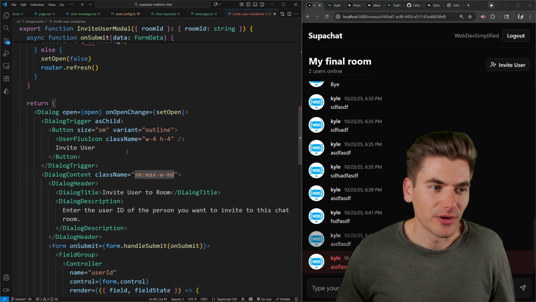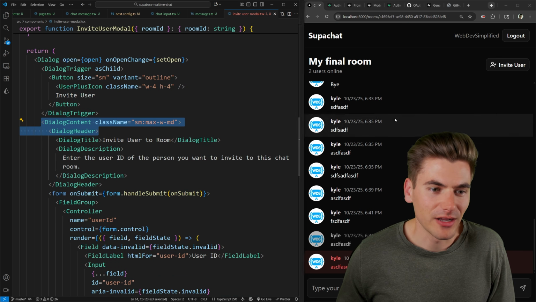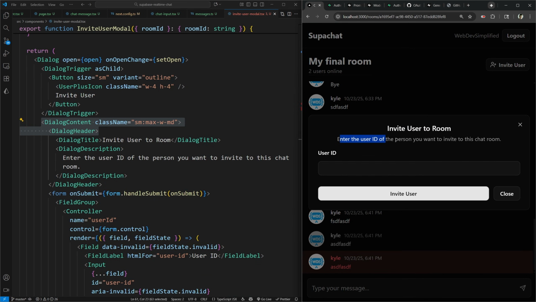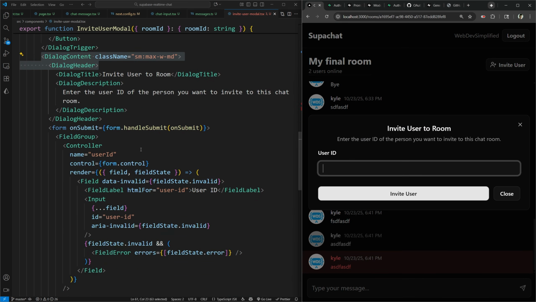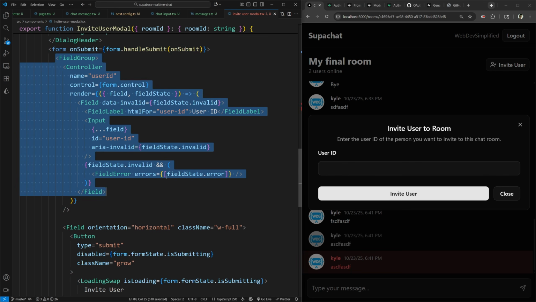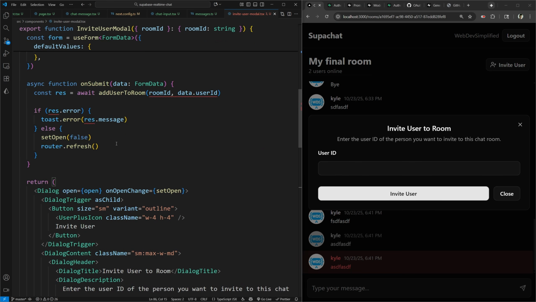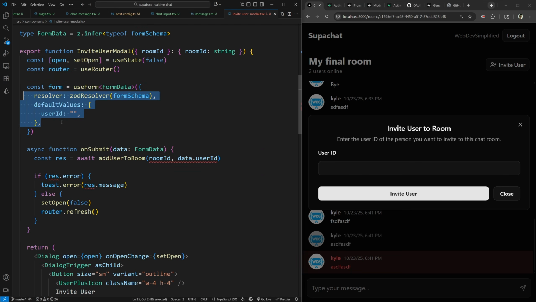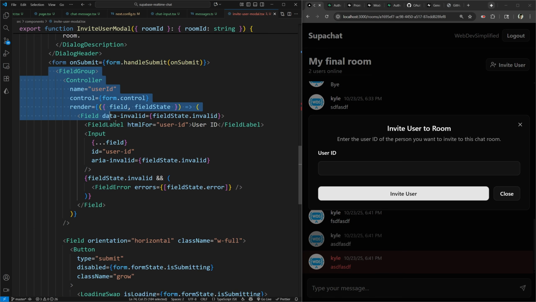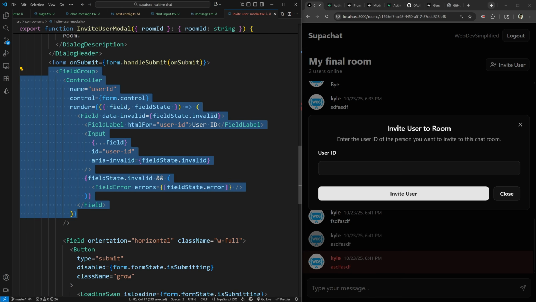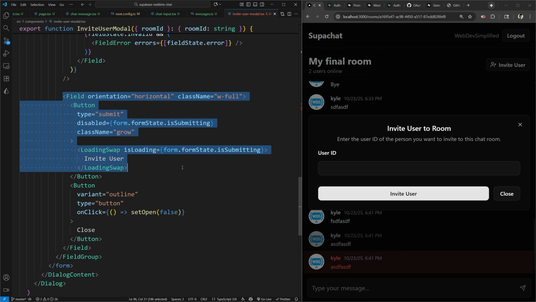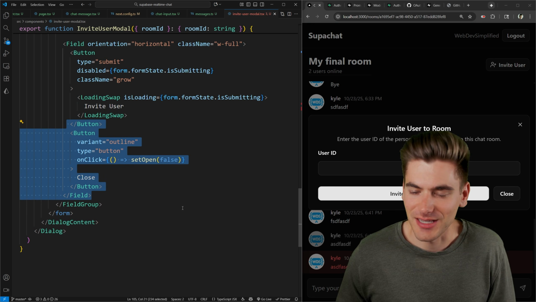Now let's go back over to our invite modal. You can see our dialog content. When I click on this, rather straightforward. We have a title, we have some text, and then we have our form input. And you can see we're just using our controllers and form groups. So if we look up here, we have our useForm from React Hook Form, and then we're just setting up our controller. This is identical to the last controller we created, and same exact thing here. We have our buttons that are exactly the same as our last form.